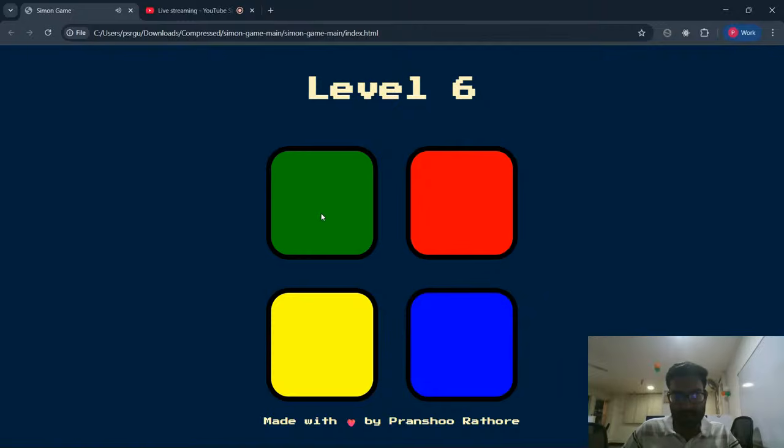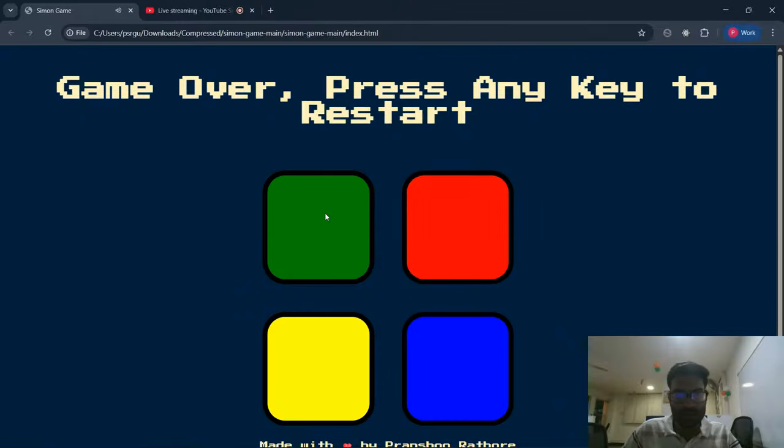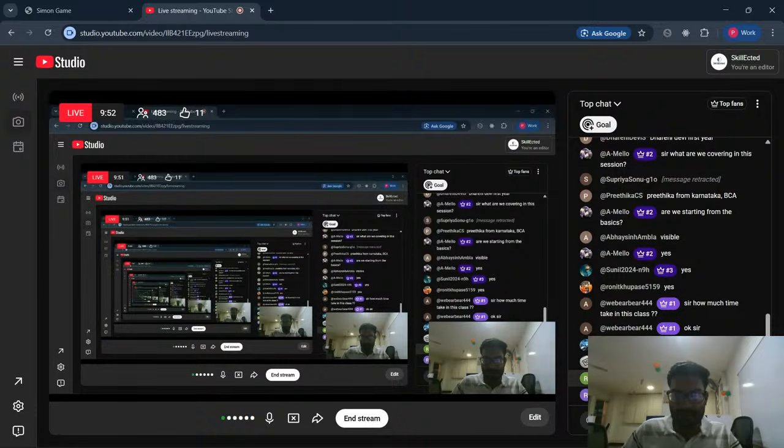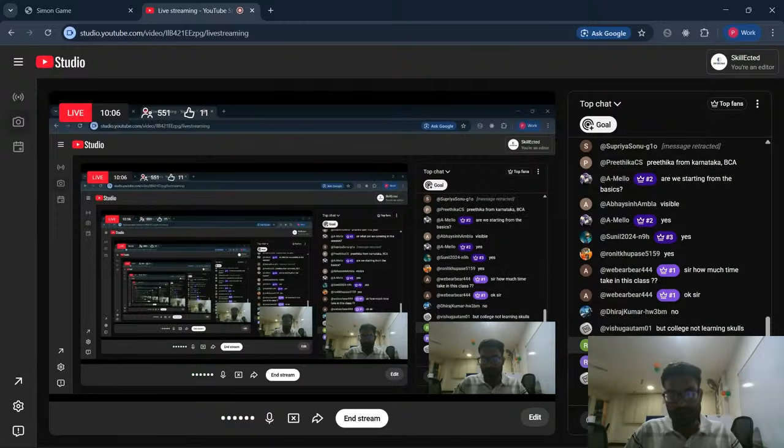And if you press the wrong block, you will lose the game. So you just have to remember the series in which these boxes are blinking, the pattern. Okay, I hope now everyone got it. What we have to build, what is the game? Just write yes or no.